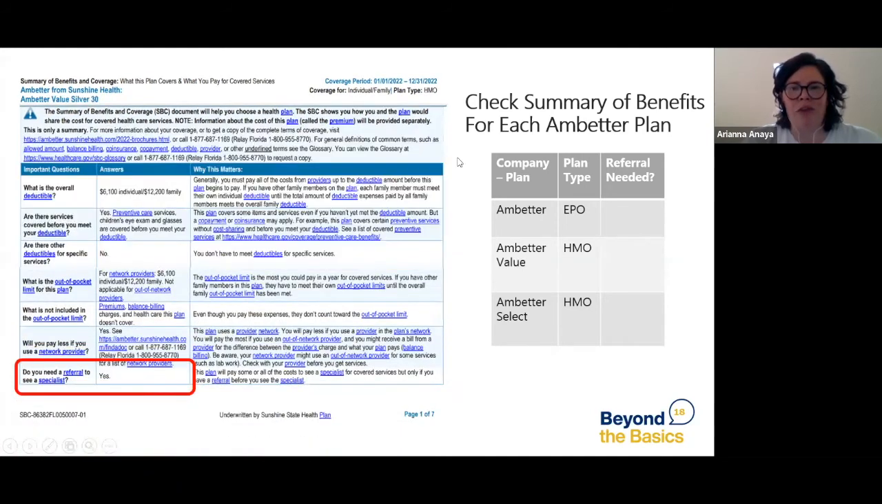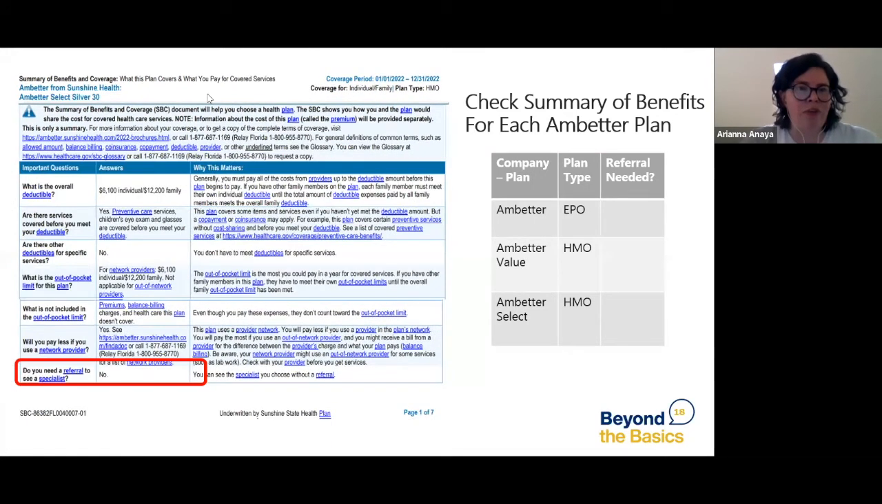Now I'm going into that HMO. Again, this is the value HMO, which is different. Here I do need a referral. So that should say yes, this is a more standard HMO. And then lastly, when I go into the select, you can see I do not. So ultimately, it's going to look like this. I have 3 technically different plan types from Ambetter, and there are different rules connected to that referral piece. So this is what my data is going to pull connected to that one company.